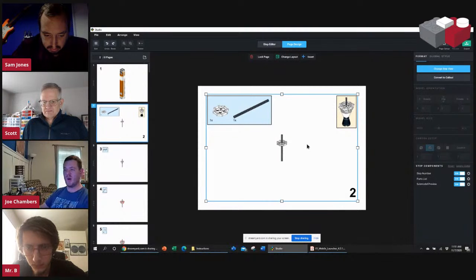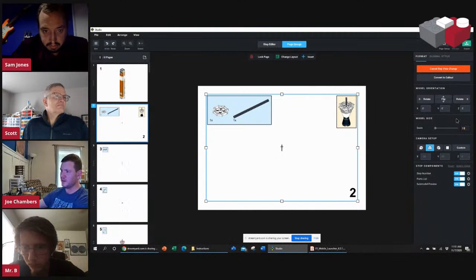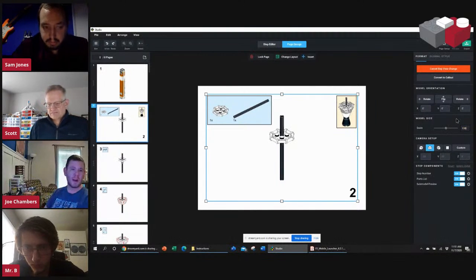Now, as far as how do I change the view on this? If I go to the upper right-hand corner, select change step view, you can see the scale is at 41%. Well, let's see if it'll fit at 100%. Great, perfect. I can see it great.